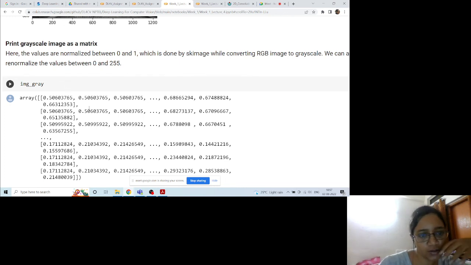Even though this looks to be continuous, this is actually not, because you have discrete integers from 0 to 255. You can't have anything more than that. So if you normalize, what will happen? You have 0 by 255, 1 by 255, 2 by 255, so that you have every value that is there in the real scale.